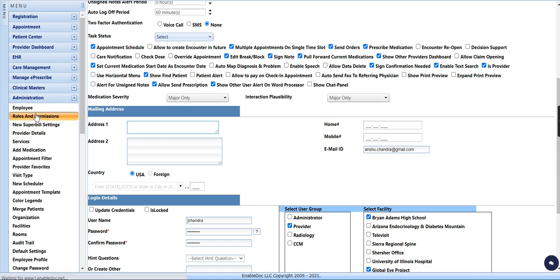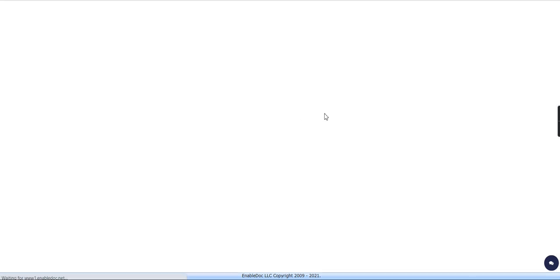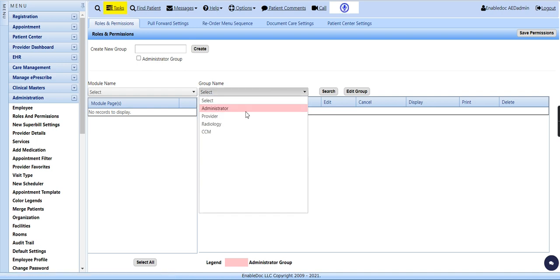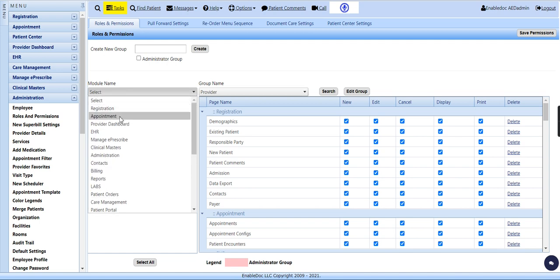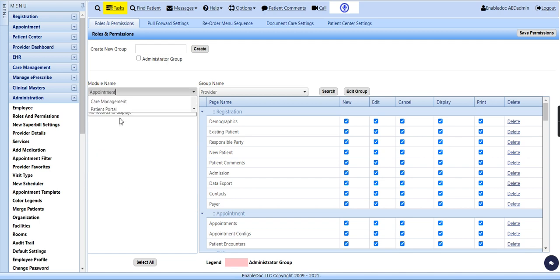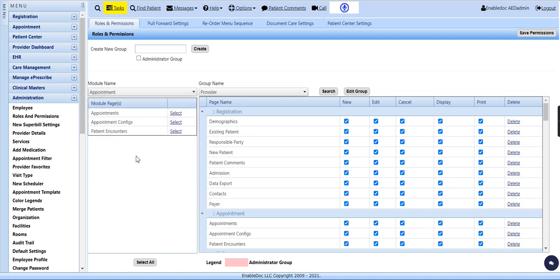Our roles and permissions are also very flexible. They allow you to create custom groups, and with that you can assign what screens and what functionality they have access to, and it makes it very easy to select what different user groups can access.